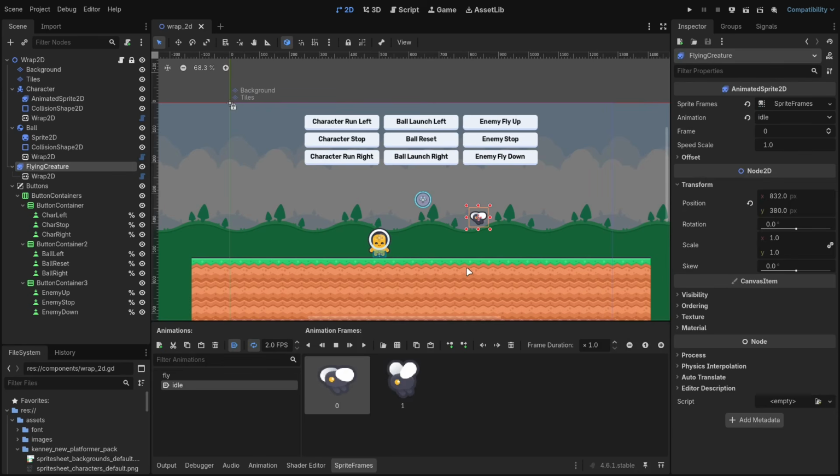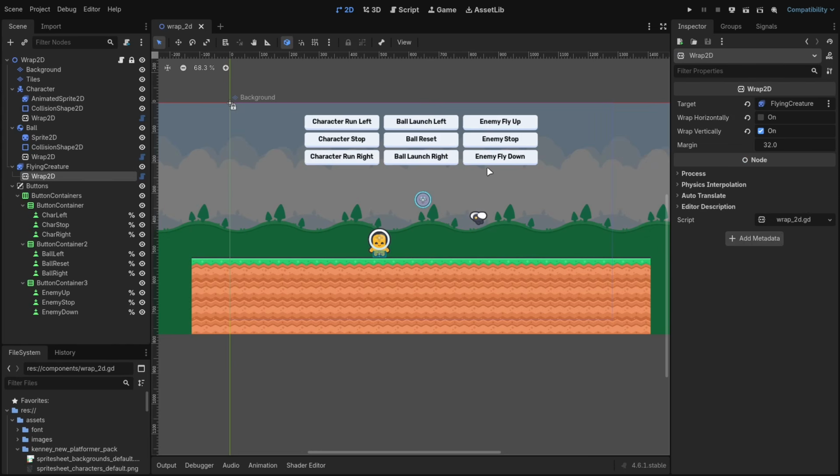And finally, we have a flying creature, which is the easiest one of the 3. It's just an animated sprite 2D to show that with non-physics 2D objects, it still works fine. And for this one, the Wrap2D is set to wrap on the vertical axis and the target is set to the flying creature object. For the ball with the buttons, we can apply forces to it or reset its position to this starting position.